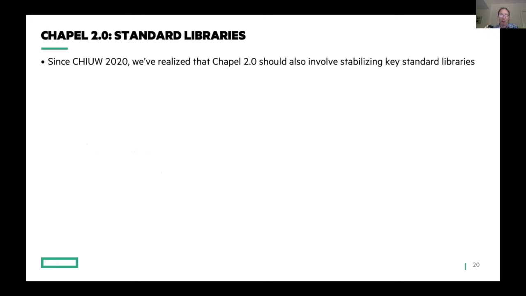So last year, we thought we were on the cusp of doing the Chapel 2.0 release. And what we realized since then was that this Chapel 2.0 release really needs to involve stabilizing key standard libraries in addition to the language.